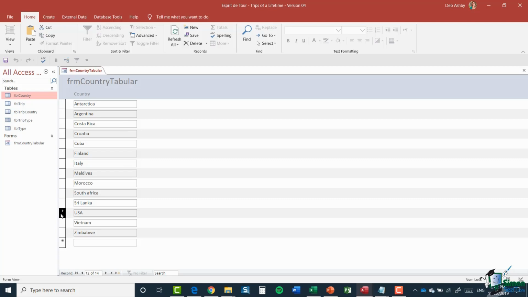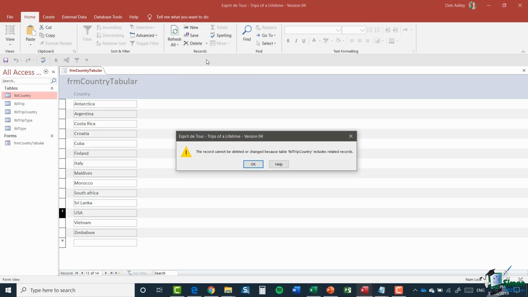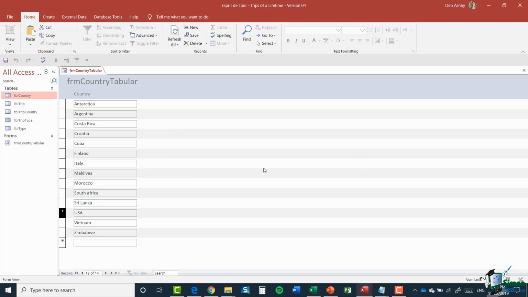So if I wanted to delete a country, for example, USA, I can select it and just press the delete key on my keyboard. Alternatively, I could go up to the Home tab and in the Records group, I have a delete button just there and I could choose to delete record. Now let me just try and delete it. And you'll see that I get an error message. So it says the record cannot be deleted or changed because the table tuple country includes related records. So that is that referential integrity coming into play. So I'm going to close that.